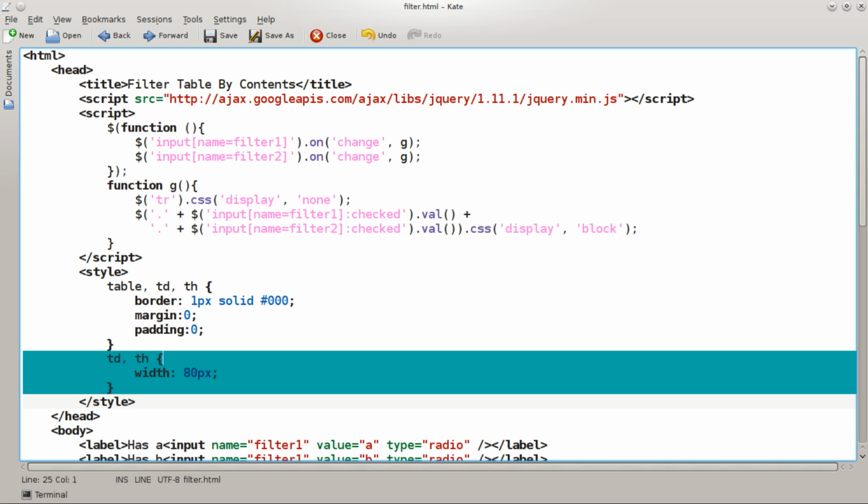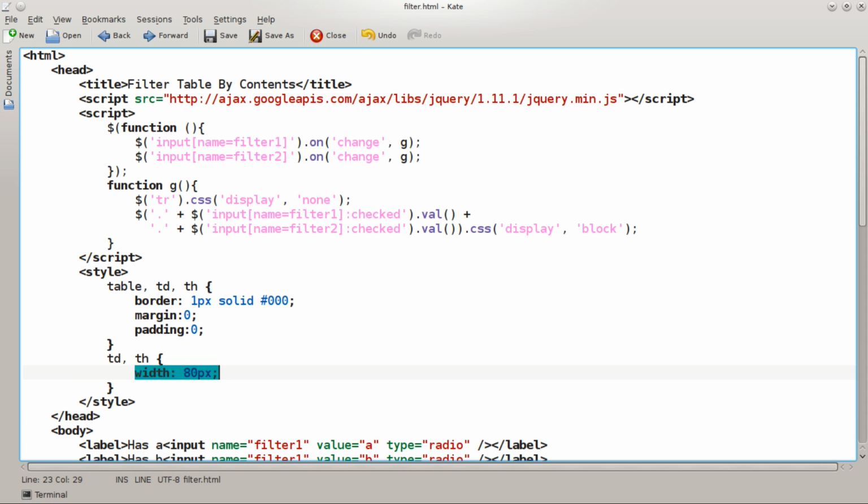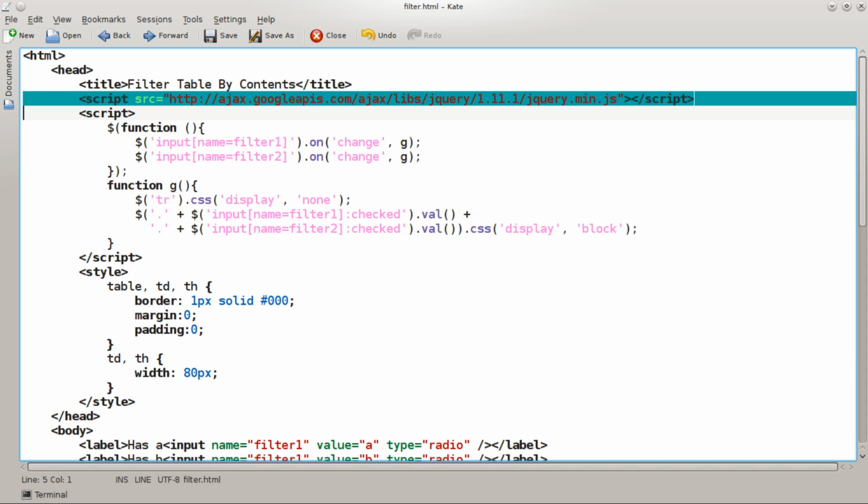The most important thing here is that we define how our header cells and our body cells appear. We're going to set them to a width of 80 pixels. You can set this width to whatever you want. This will ensure that each of the cells in the columns will appear the same width, no matter which cells are displaying. In the header, we'll also have our JavaScript.